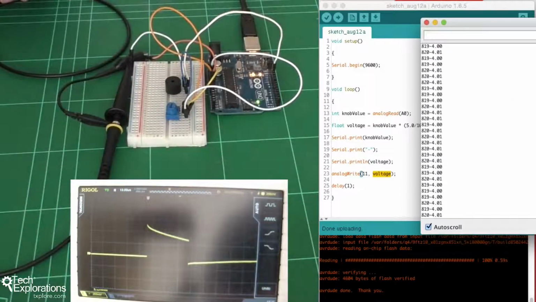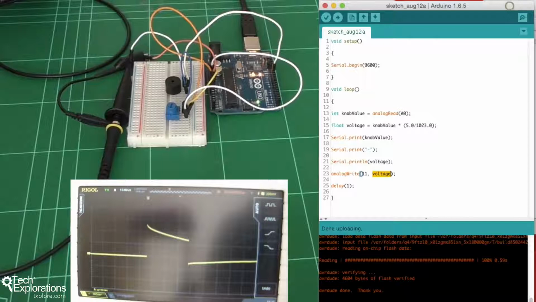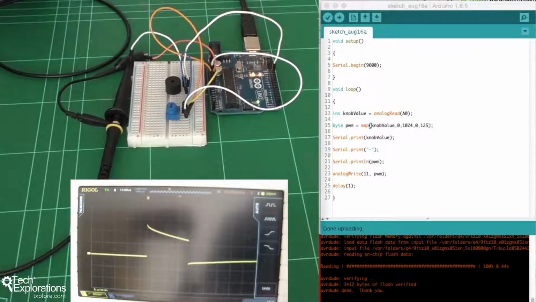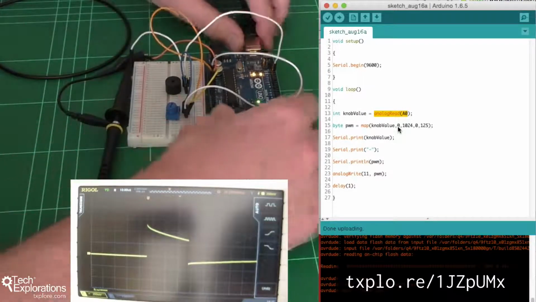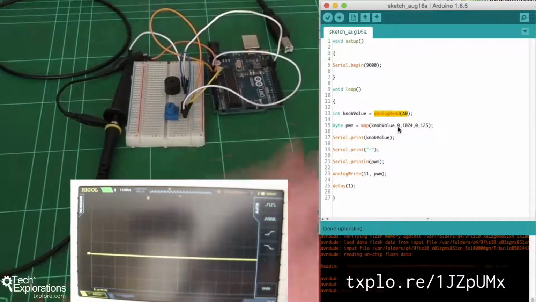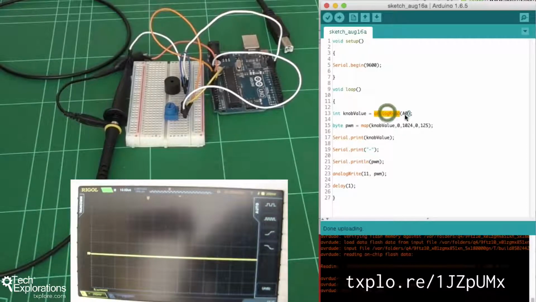So a quick way of adjusting your sketch, I'm going to move to my own adjusted sketch here, is to use the map function. This is what you really want to do. I'm going to stop this for a second so you can hear me better. analogRead gives back an integer, so that's a 10-bit value. So we use an integer to hold it. The range for that is 0 to 1024.